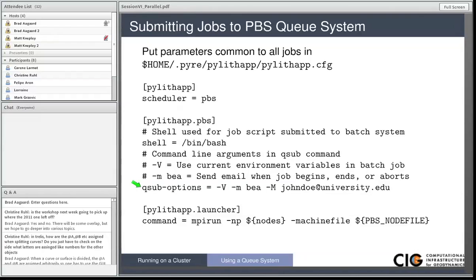In this particular case, I'm going to pass on my environment variables to the batch job. And then I want it to send me a mail when the job begins, that's the B, the job ends, that's the E, or the job aborts, that's A. And then I'm going to tell it to send the address to use when you're sending that mail. In this case, I've said johndoe@university.edu.